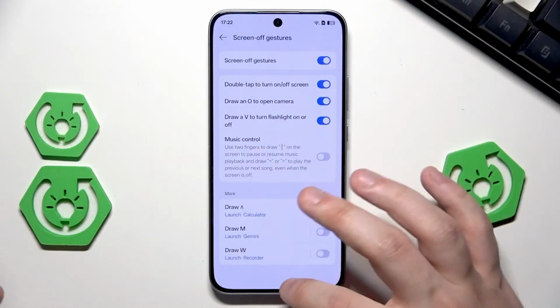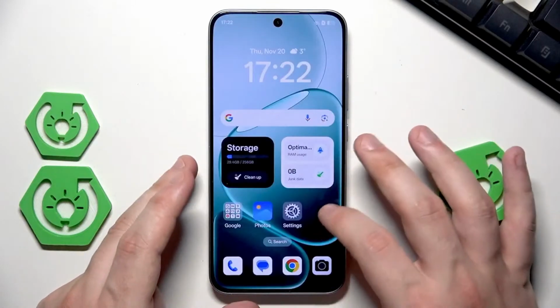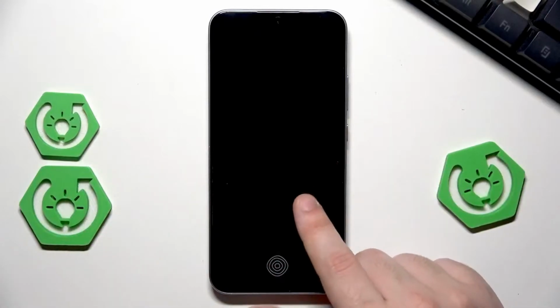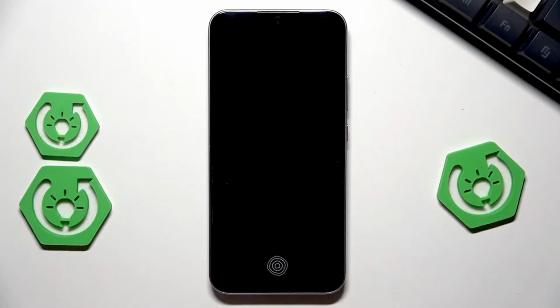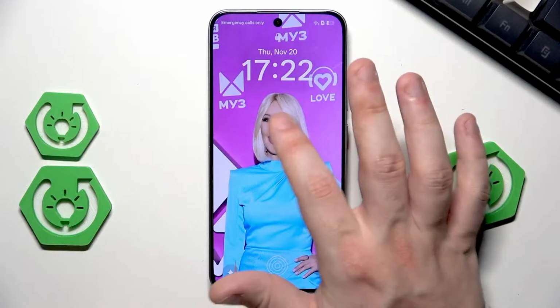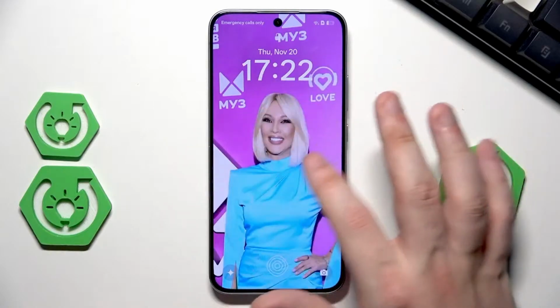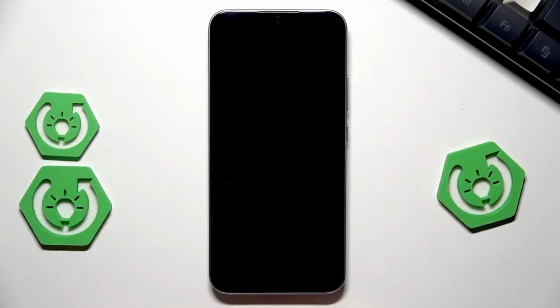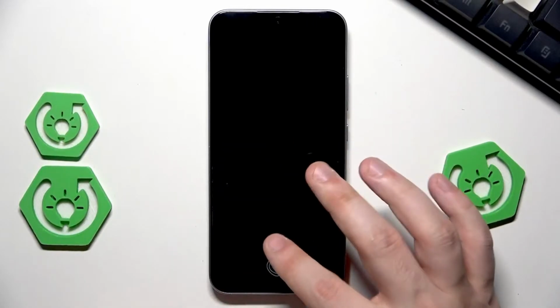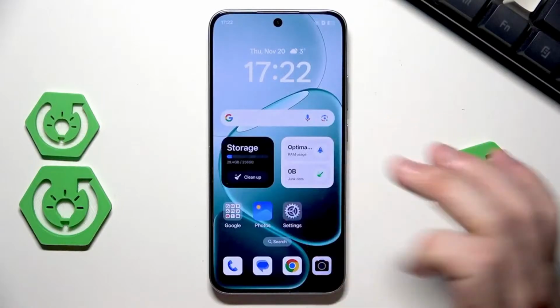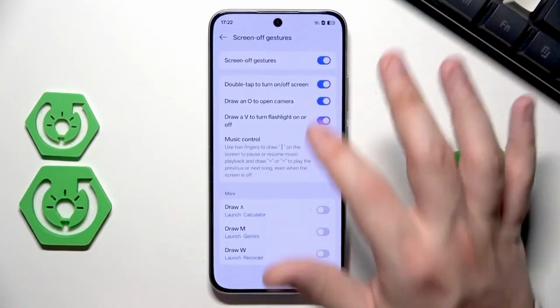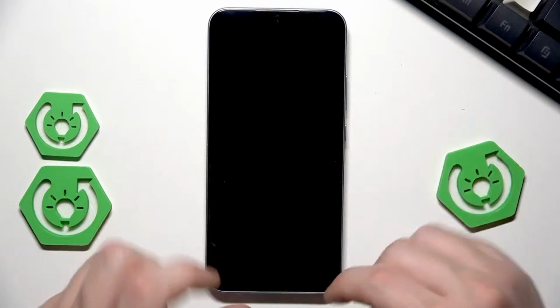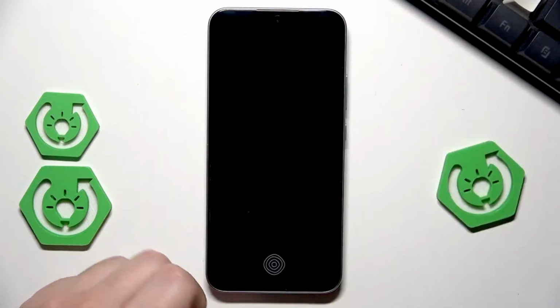Double tap to turn on or off the screen. That is pretty common. I highly recommend turning that feature on because, you know, when our phone is laying flat just like that, it's really useful, for example, to check, do we have some notifications? And we can, for example, quickly check out the hour. And then tap again to turn off the screen. Okay, draw an O to open camera. Also, pretty cool thing. Draw an O.